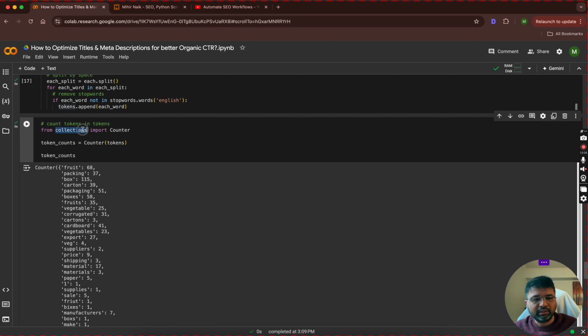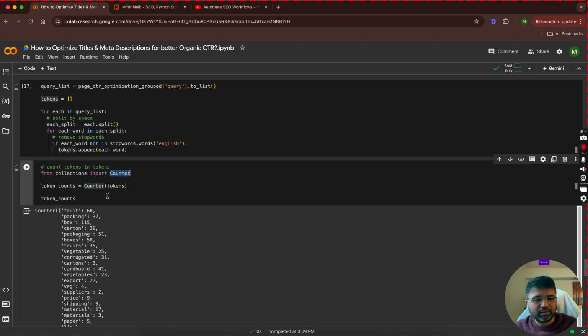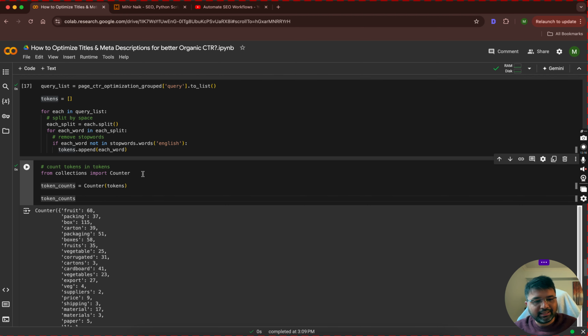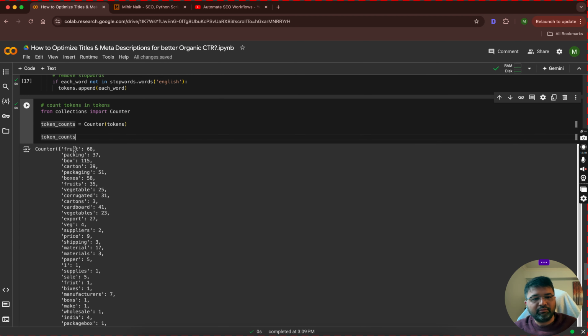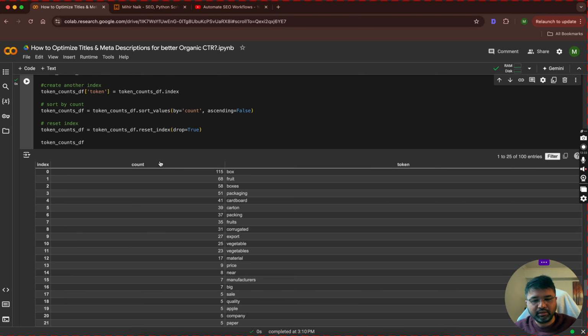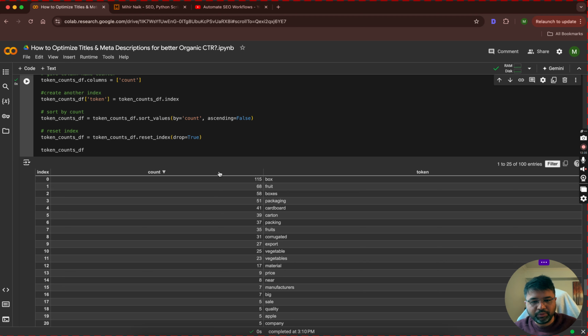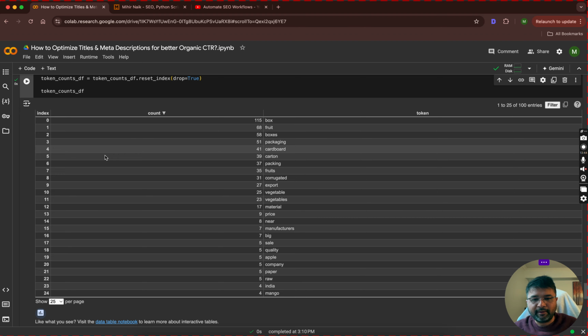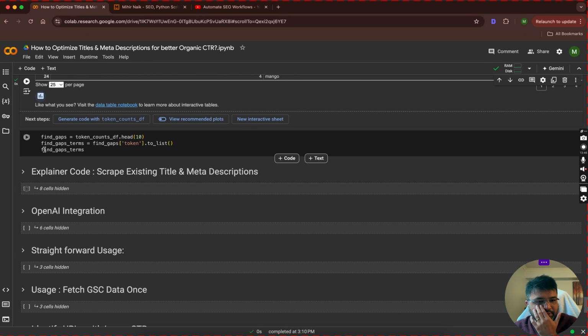The next step is to count the tokens. So I'm importing Counter from collections, and then if I do Counter on tokens, I get this. This is telling me that the term fruit as a keyword has been used 68 times, packing has been used 37 times, etc. Once I have this, I am also creating a data frame out of it so that you can view it better. So here you can see box, fruit, boxes, packaging, cardboard, cartons, packing, etc. and the frequency of how many times each has been used.